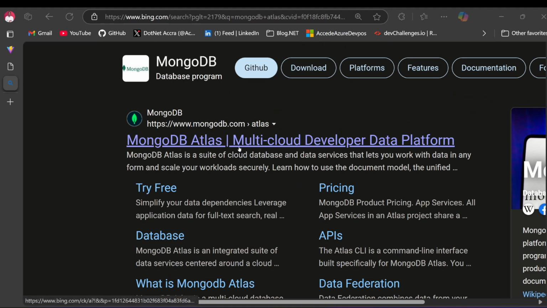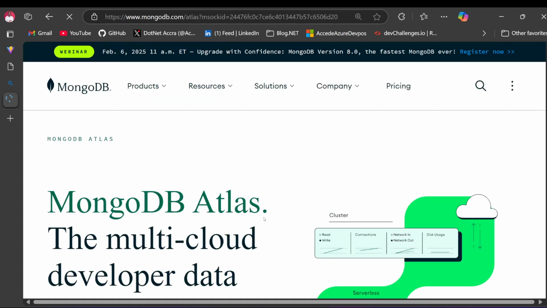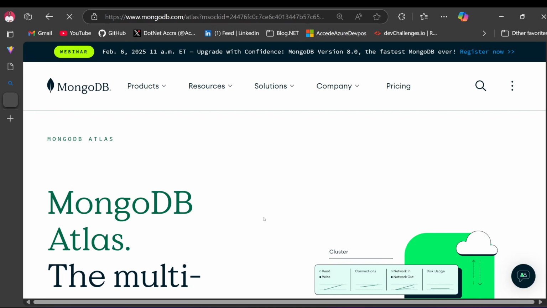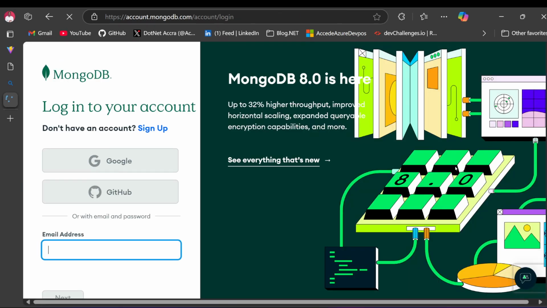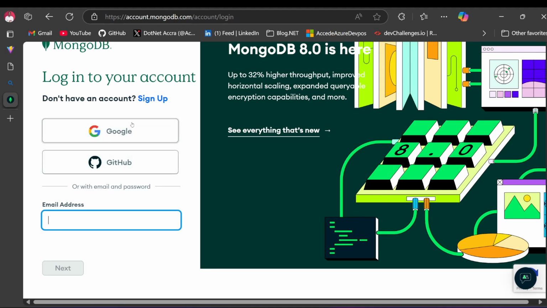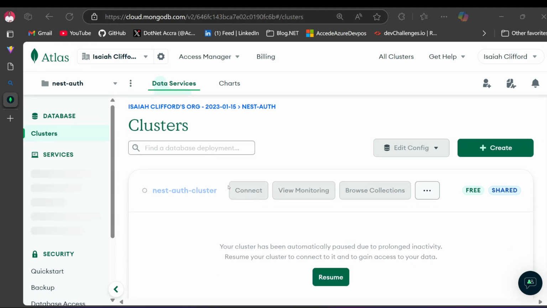So you can go ahead and log in. It's very easy to log in. So I'm going to go ahead right now and log in with my account. You can log in with your GitHub or your Google account. So the Atlas here, I'm going to say sign in, and then you can see here you can log in with which account that you feel comfortable with. So I'm going to log in with Google so that we can continue. So I've logged in with my Google account.